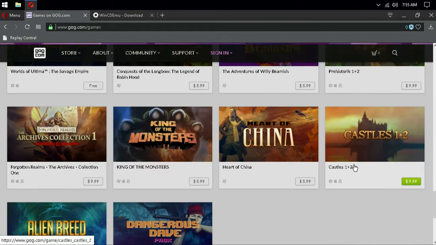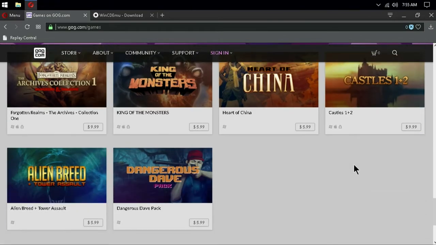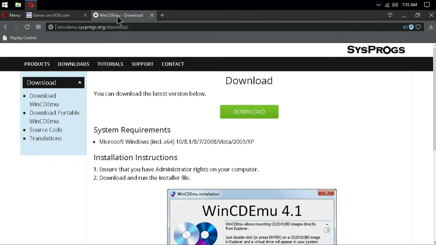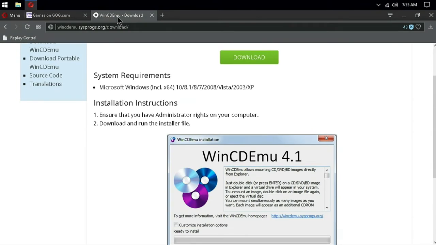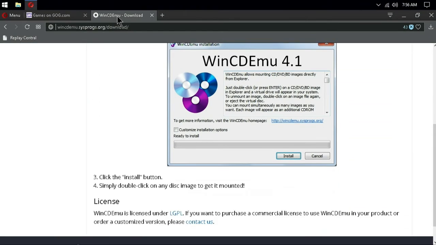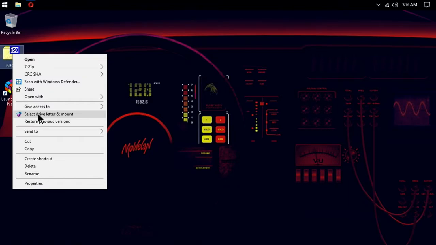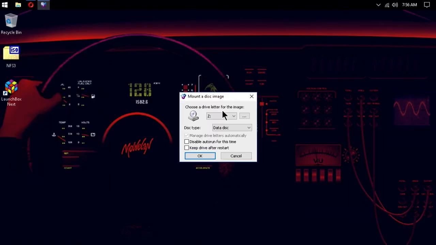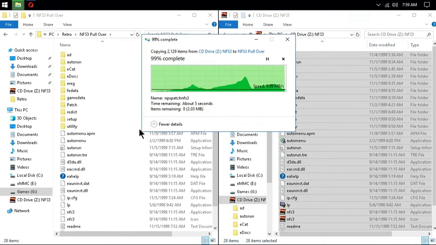While these titles are playable, they require a little bit of extra work to get running. In the case of Need for Speed here, we have the CD image. First, we will need a program to mount the CD image in a virtual drive. This is where WinCDEMU comes into play. Once the game is mounted, we are going to have to copy the contents over to a folder.